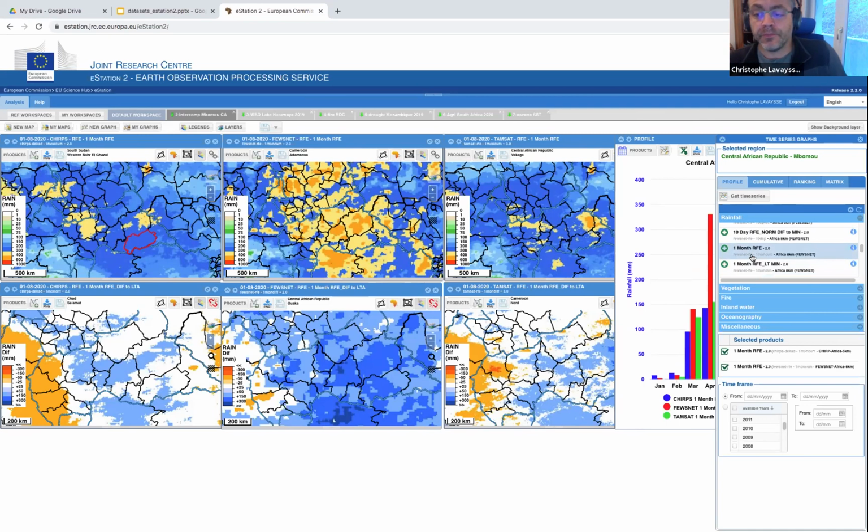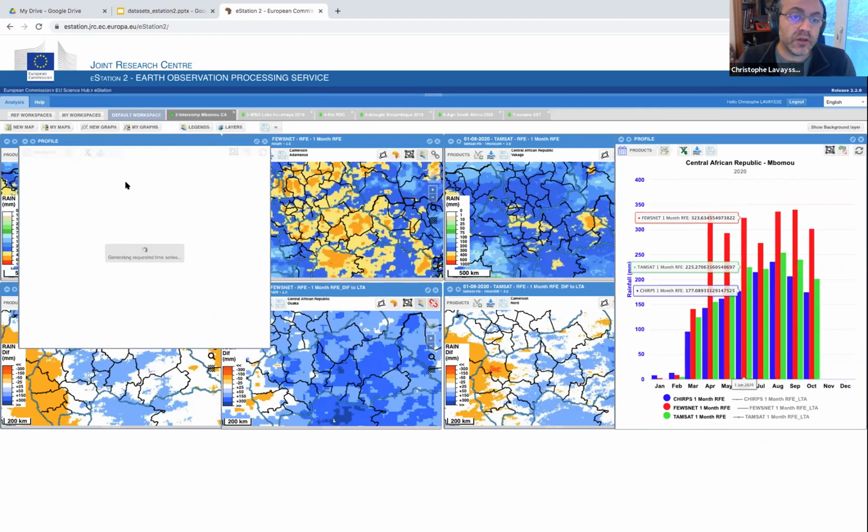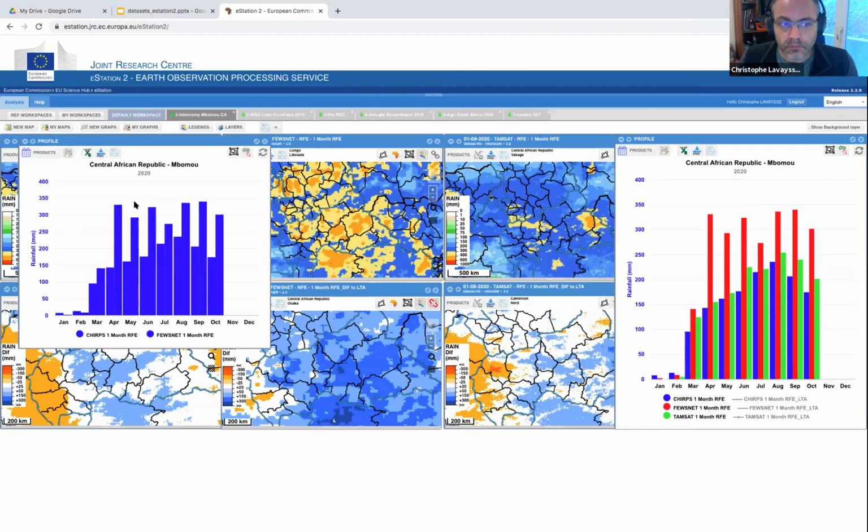And for Thamsat, you can just select the year 2020, we just want to show 2020. So basically you have the three maps, and then you can generate the time series. Here it's just an example. I forgot one variable, but okay, so you have to improve it.